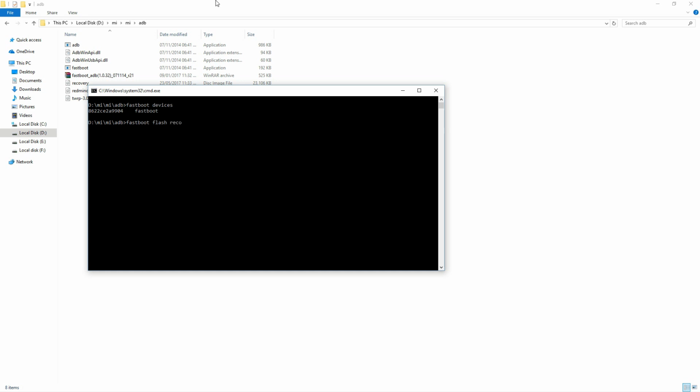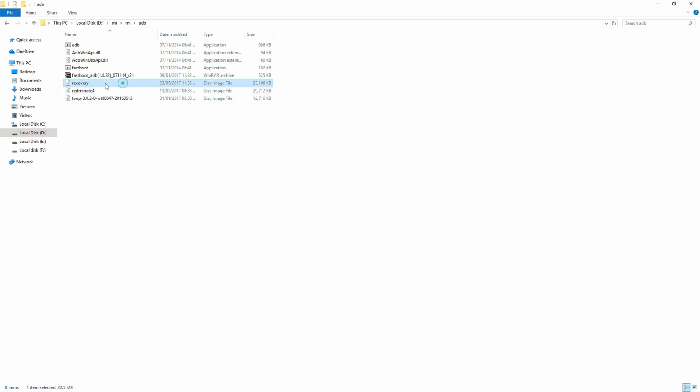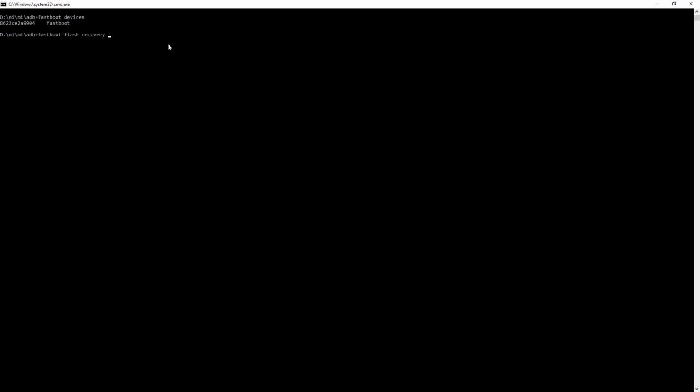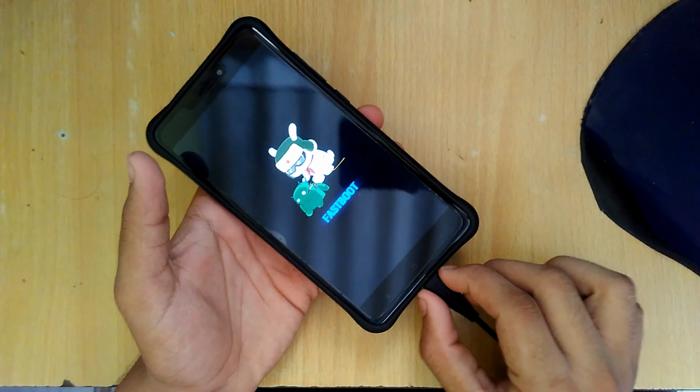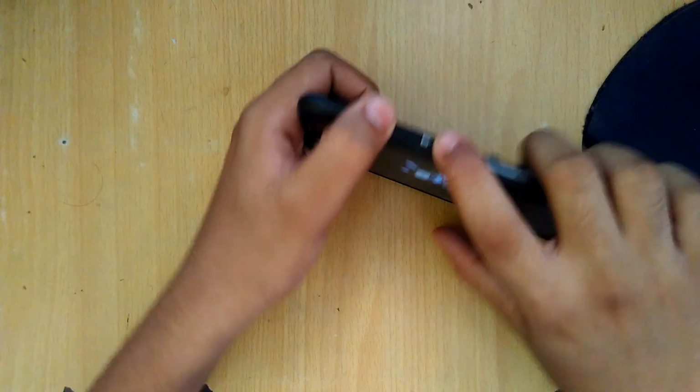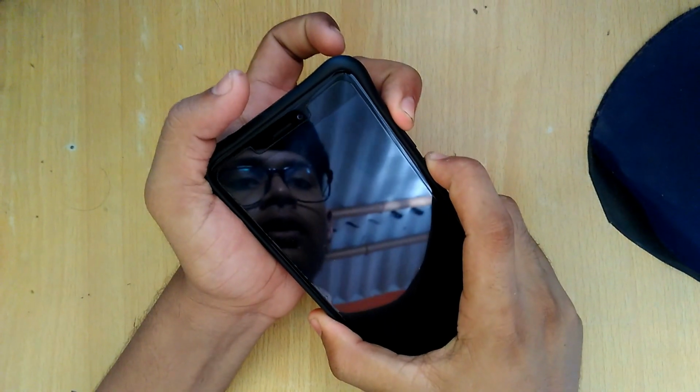then copy the image file name, and paste it into the CMD and write .img and press enter. Now remove your USB cable and press volume up and power button simultaneously.